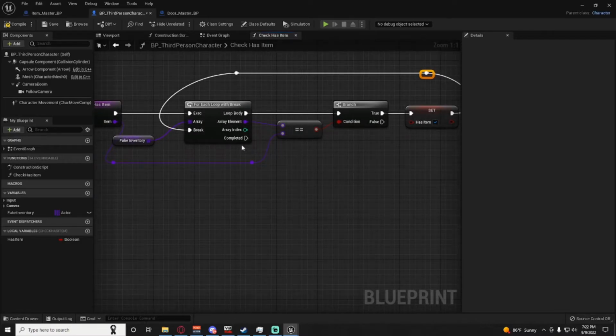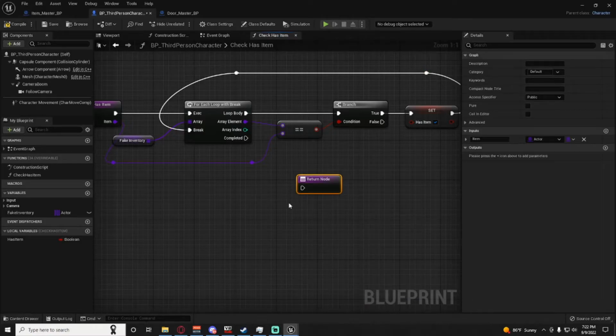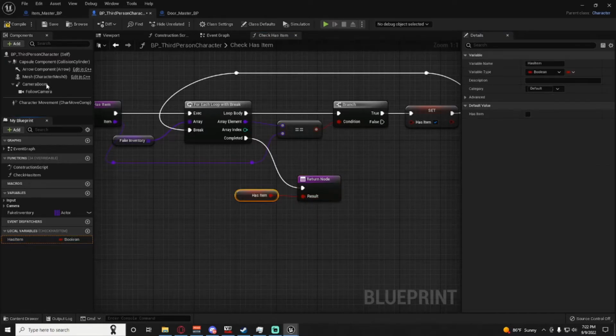Okay, and then we want to return. I'm going to grab a return node. But we want to return the result. And the result will be equal to has item.